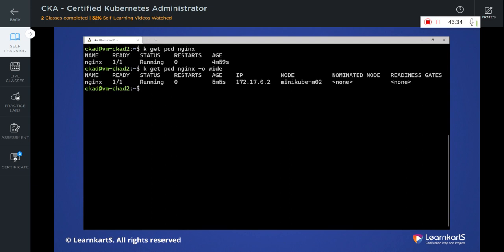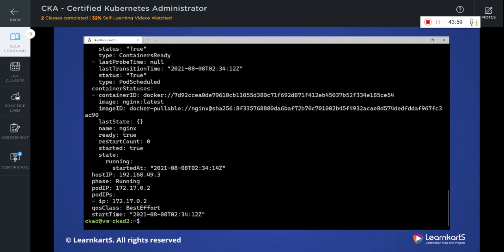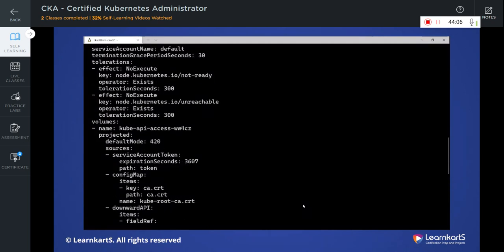So I see the IP address also. I see the node where it is running. I see other things like readiness states, nominated node, etc. So that's all given to me. But I need more. What I need is that I need this as a YAML. So you can say that give me the created pod as a YAML. So you get the YAML on the screen itself, right?